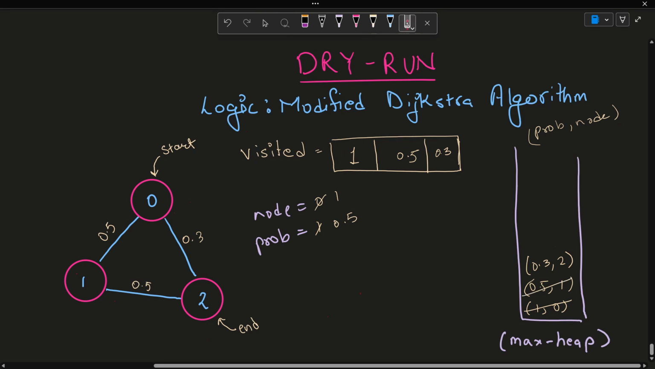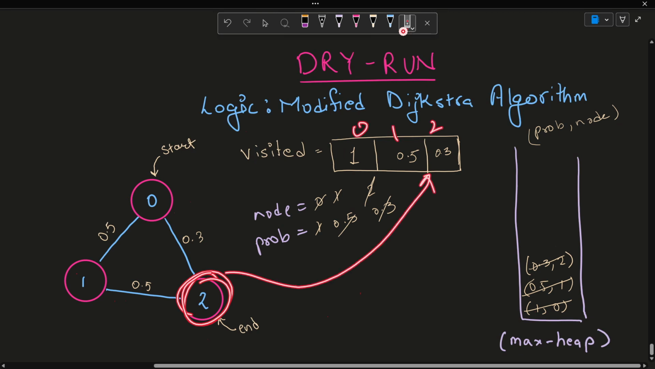Now if you do the calculations, neither of these would give you a better result, so you'll just pop this out. And similarly for the last node, 0.3, you take this out, you won't get a better path from this. So again, you'll pop this. I've shown you how to do the calculation, so I'll skip that part, and this is what you get in your answer. You return the value at the second location, which is index 0, 1, 2. So you return 0.3 as your answer.